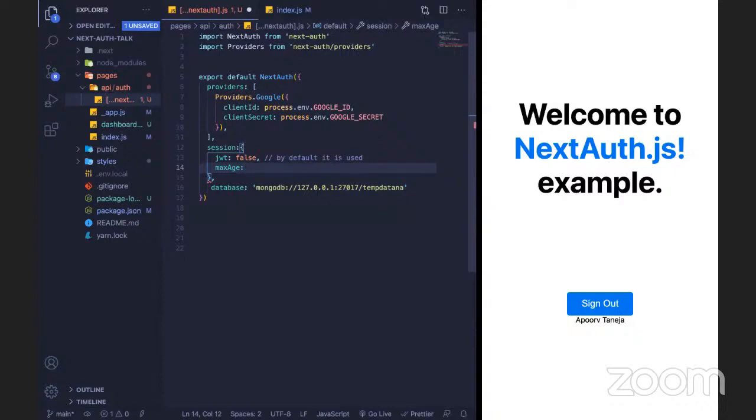If you log into an application and it stays idle, you don't use it, you will automatically be logged out after 30 days. It is mentioned in seconds. So if you do 30 into 60 into 60 into 24, this is basically 30 days. It means after 30 days, you will automatically be logged out of this application. Just to give you a small demo, okay, let's sign up.